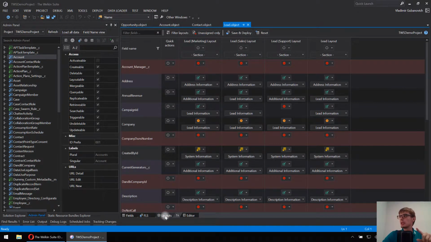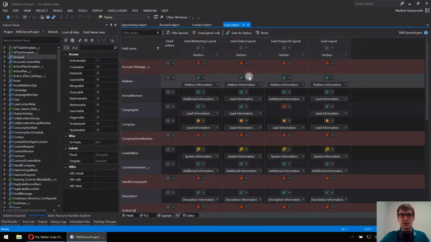Answering a question from Matt, great question: can you also map those fields in the Welkin Suite as well? No, it's a shame for us. Right now we do not provide such an option, and I know that this needs to be done in the Welkin Suite as well.